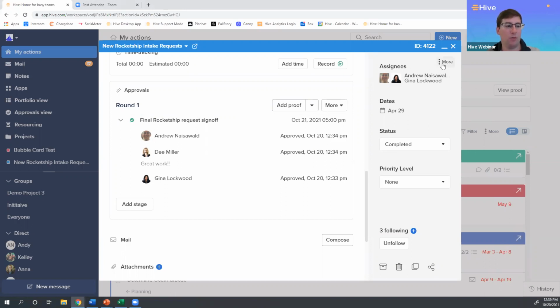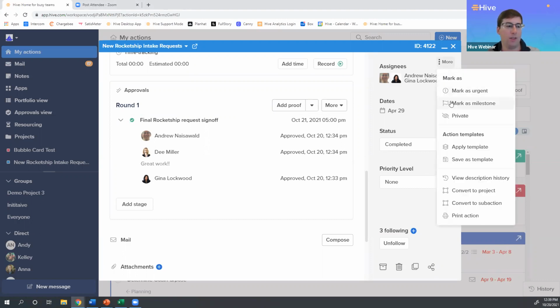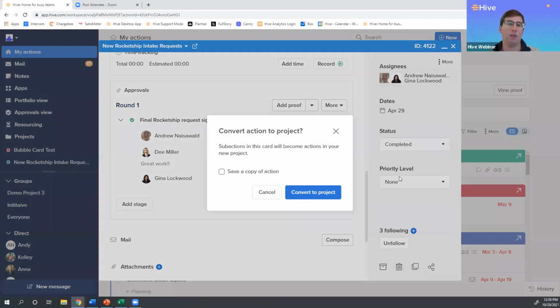And on the action card itself, using this option here for more at the top right-hand side of the action card, we click on that. And then the third option from the bottom is convert to project. That's how we can convert this action card into a project.